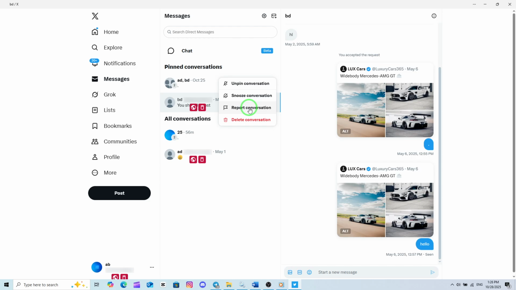A small menu will pop up with a few different options. Among them, you'll now see Snooze Conversation. Click on that, and the group will instantly be snoozed. That means you won't receive any notifications from that chat until you decide to turn them back on.